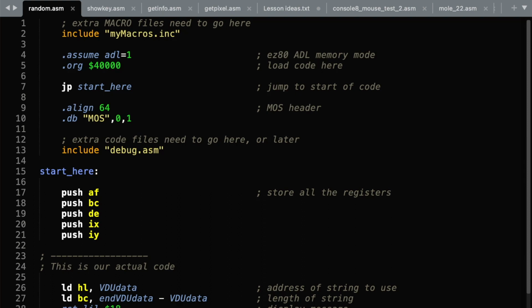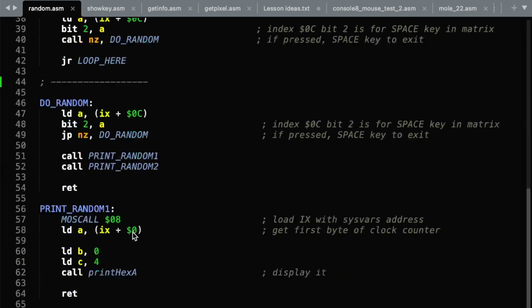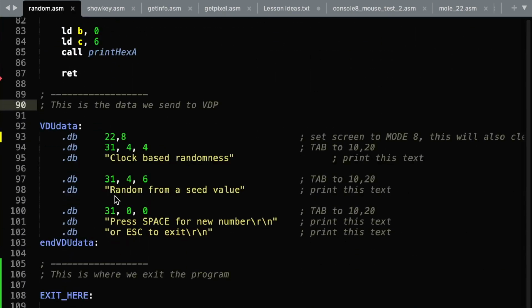So if we dive into our code, the first section is as usual. We're preparing everything for our program. And the data we're going to send here is simply going to put some information onto the screen. We're going to put up a title and some other bits of information.